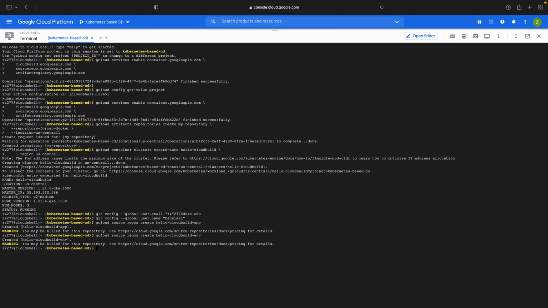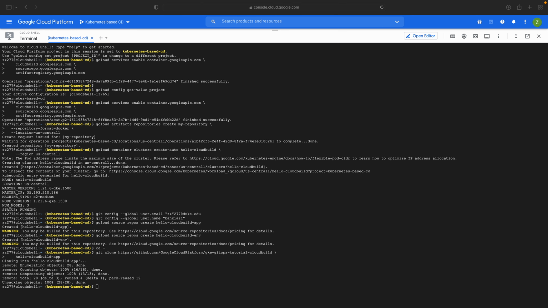Okay, and we need to initialize the app one with some sample code. So we need to clone the sample code from GitHub. We return to the main, and we run the command git clone, and we clone this repository. We also need to configure Cloud Source Repositories as a remote.